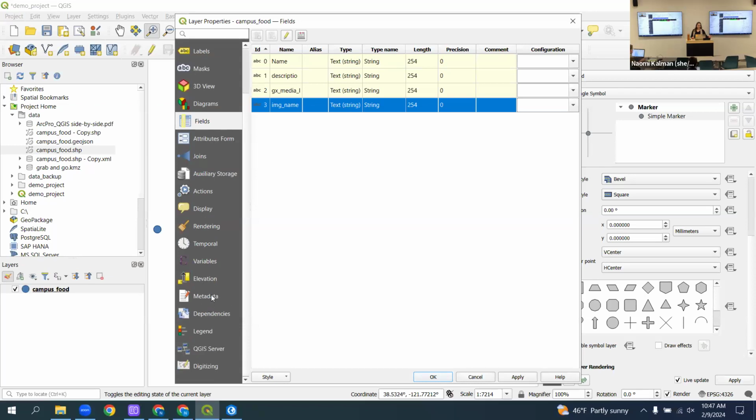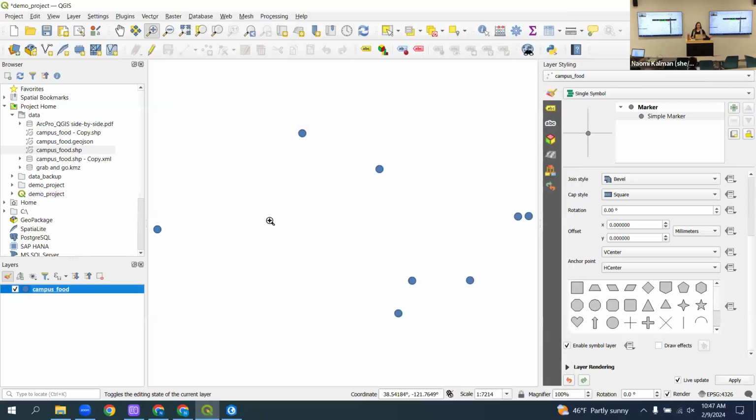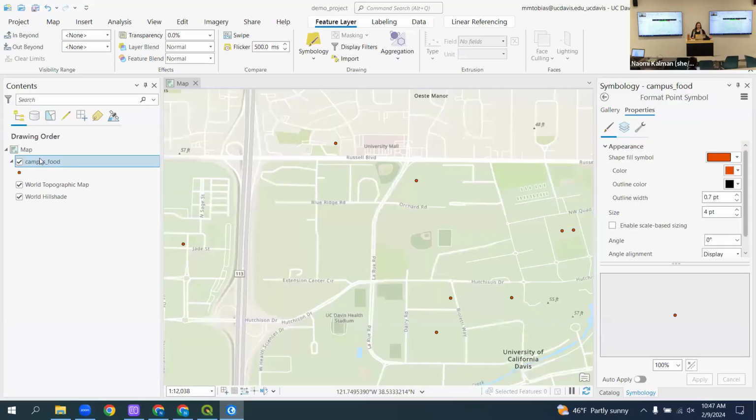It goes on and on. Metadata, you guys, metadata, fill this out. A bunch of stuff. So that's all in the layer properties. Really powerful, handy, important.